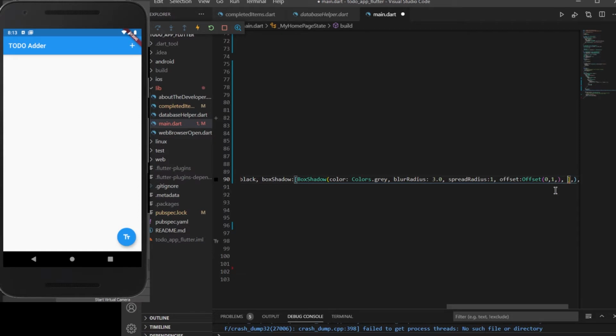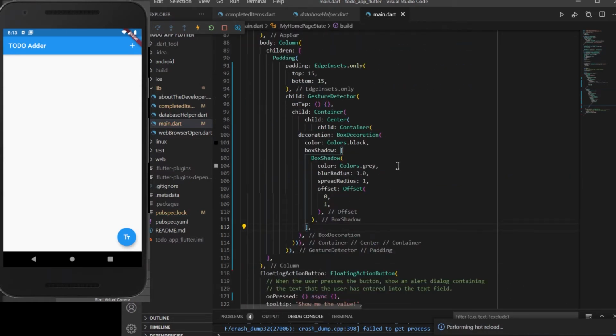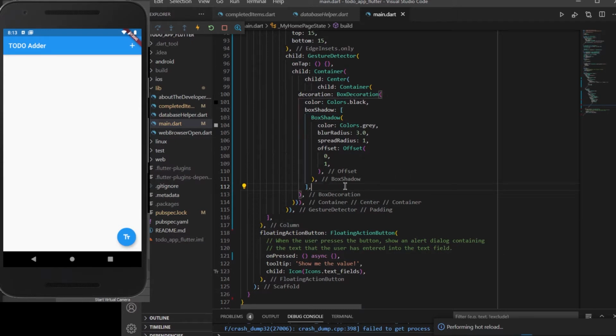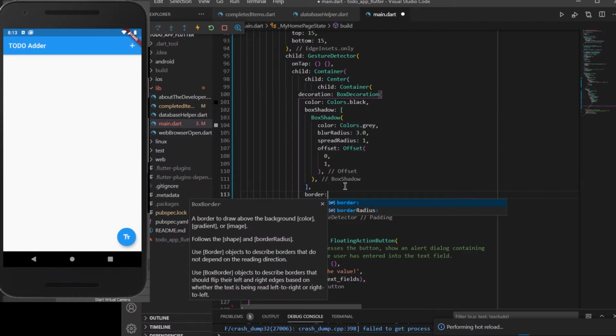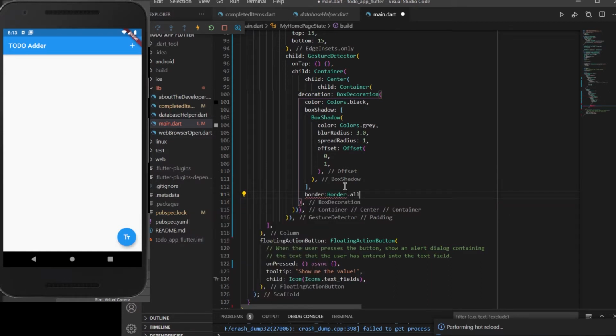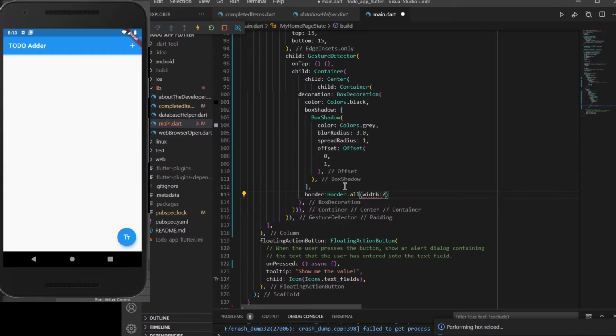It is showing us an error here. I guess it is expecting another parenthesis over here, saving it. Now the padding has taken place a bit better. Now let's pass a border to this particular container. So I'll pass a Border.all, and inside it I'll add a width of 2, and color will be of Colors.black.